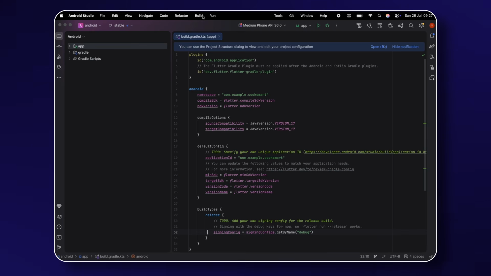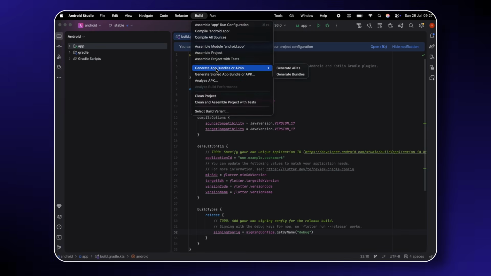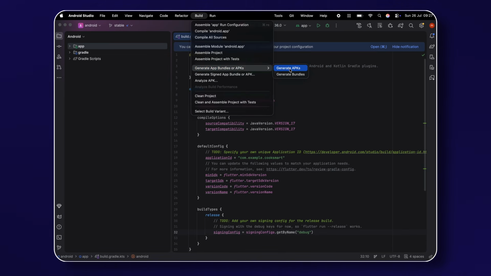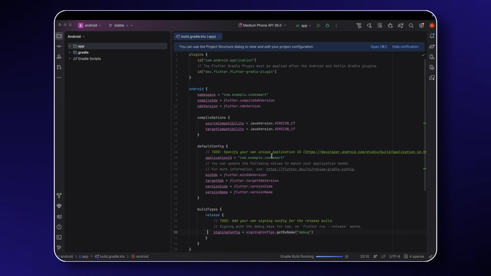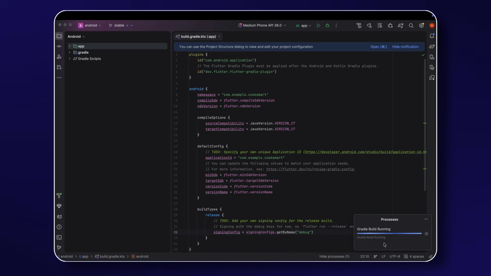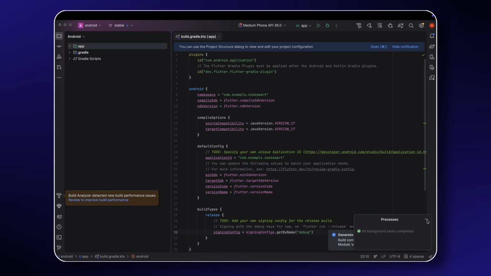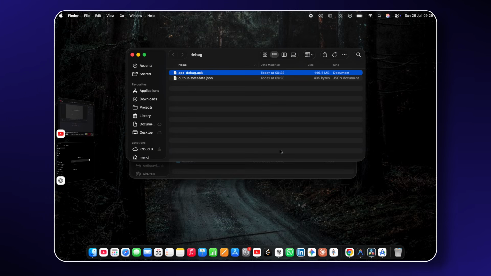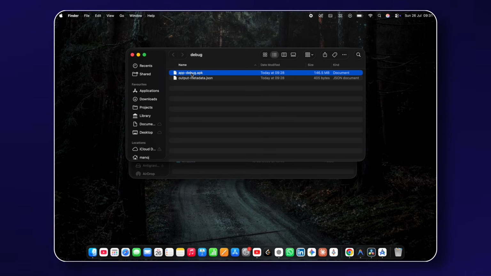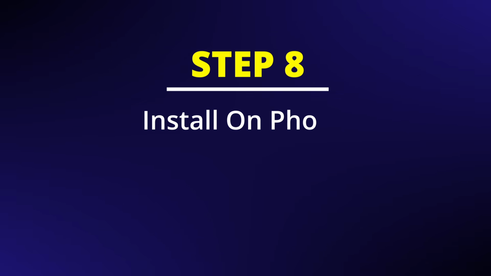When the sync finishes, go to the top menu. Click Build. Then Build Bundles/APKs. Then Build APKs. Android Studio is now compiling and packaging CookSmart into a real Android APK. This usually takes 2 to 3 minutes. And there it is. Build successful. Click the locate link in that pop-up and it will show you exactly where the APK file is saved on your computer.